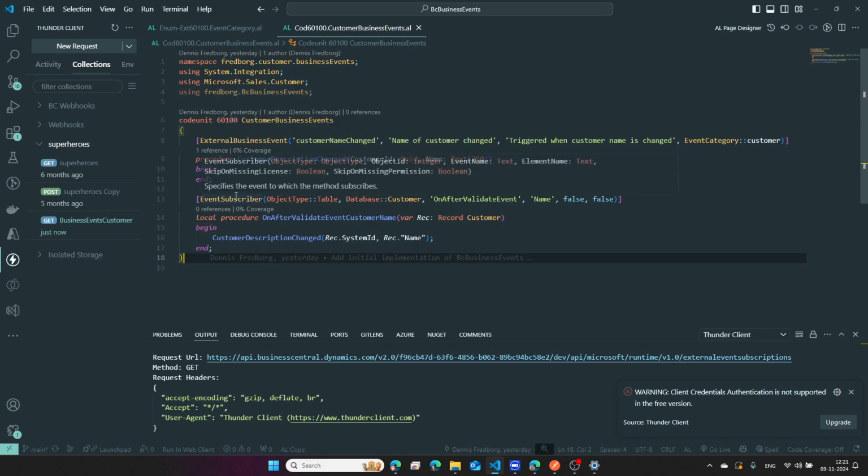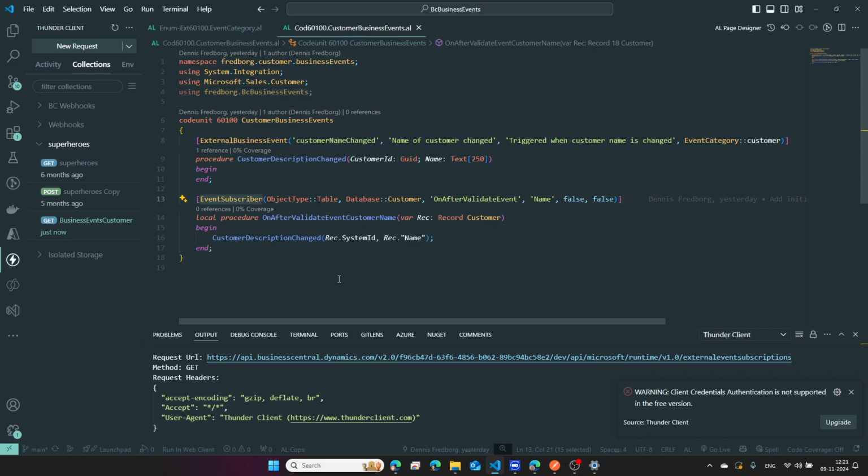Then, of course, I've created a standard event subscriber down here, saying that when the customer name is validated, once my name has been changed on my customer, send a notification, call this function, and that's it. That's all the code you need in Business Central to get your business events up and running.